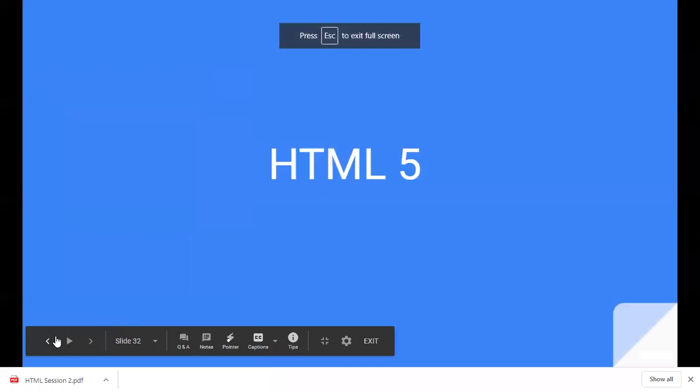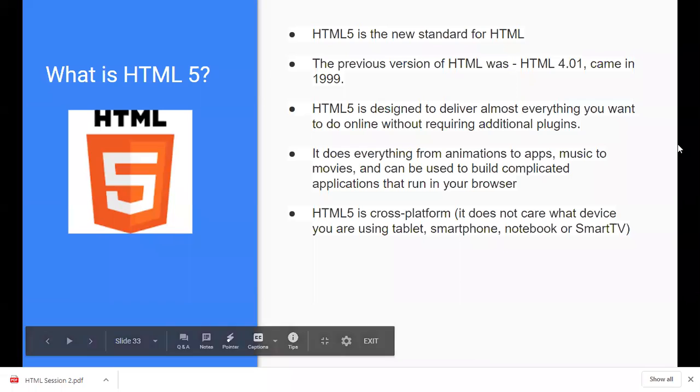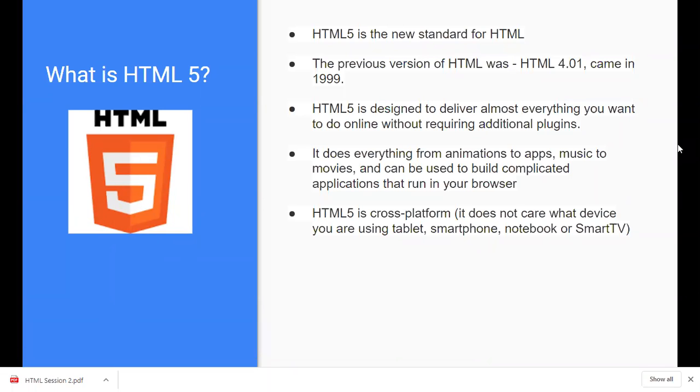Okay, thank you. HTML5, start again. This is the rewind. All right, HTML5, the new standard of HTML. The previous version was HTML4, which came out in 1999. That's 20 years, 21 years. So as you can see, it took 20 years to get from 4 to 5. It's designed to deliver almost everything you want to do online without requiring additional plugins, which is huge. If you see some of those media tags, we looked at the video tag, that's a huge improvement.